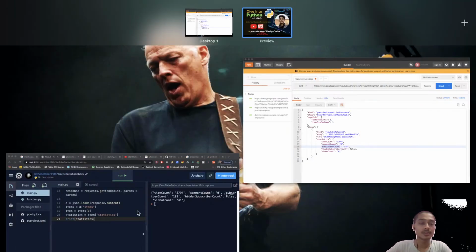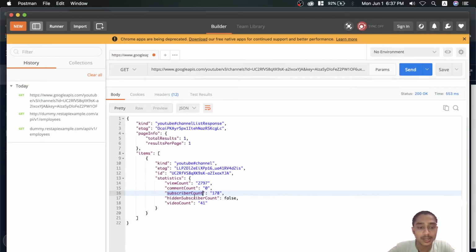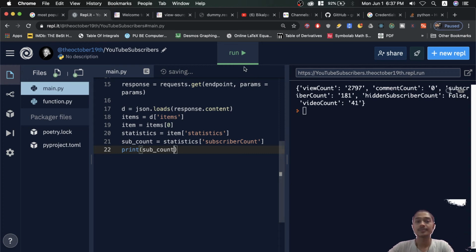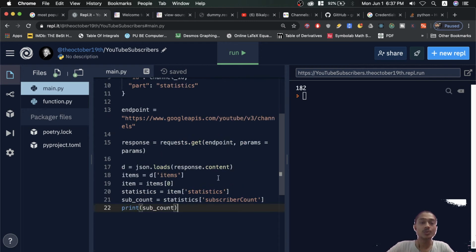So for that, we have to fetch the value of the key subscriber count. So let us do that. I will say sub_count equals to statistics, and inside that I pass subscriberCount. I think the spelling is correct, right? Is it correct? Subscriber count, not S. Subscriber count. Okay, and now I want to print sub_count. If I run it, okay, it is now printing 182. This is what we want, right? So right now we can clearly see that we are printing the subscriber count related to a particular channel ID.